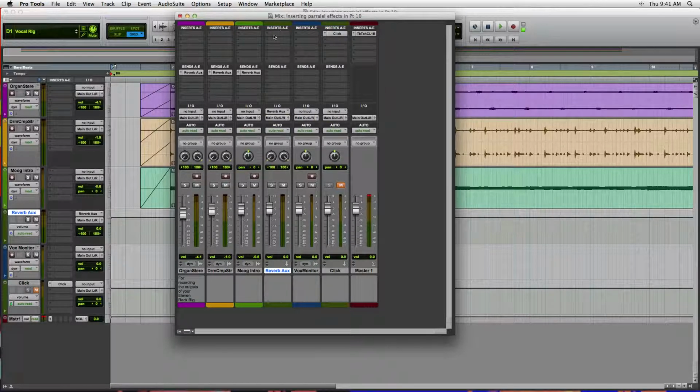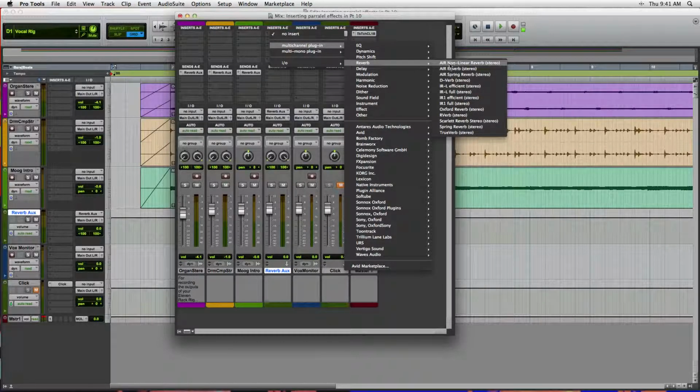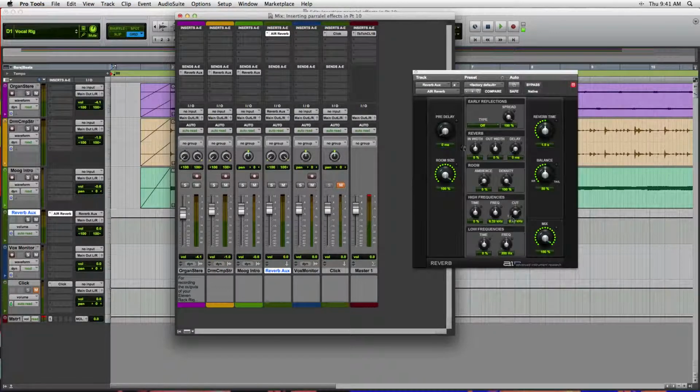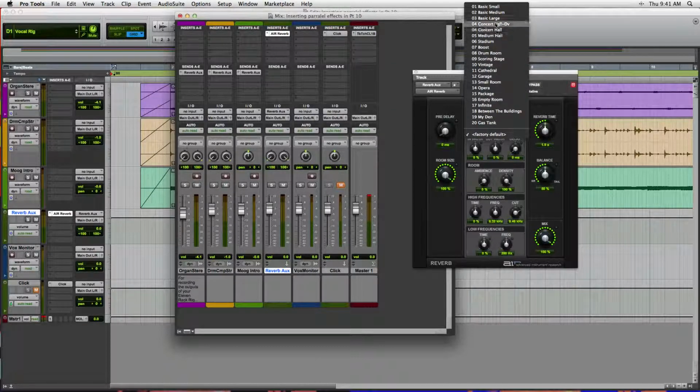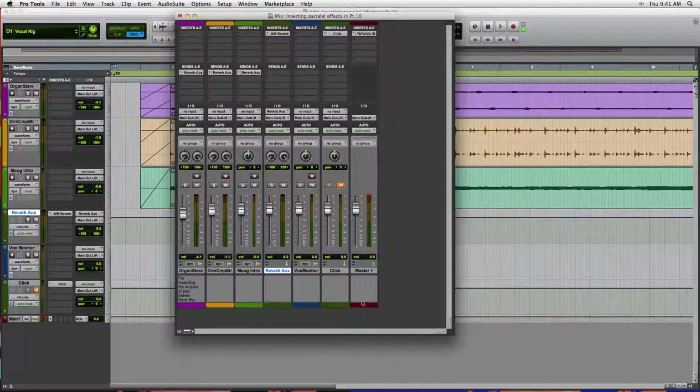Now I'm going to put the plugin on my actual reverb aux track. So we can just click over there, go to multi-channel plugin, select. I'm just going to use this Air Reverb Stereo for this tutorial. I've already got some presets over here. You can just click over there. Just go to Concert Hall. And that's basically set up.